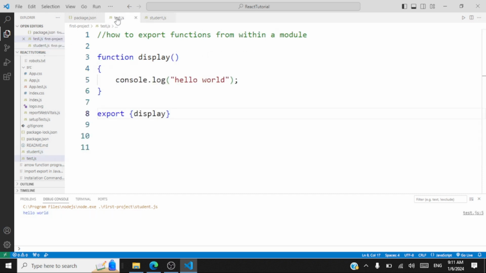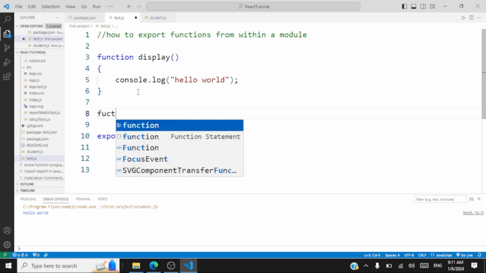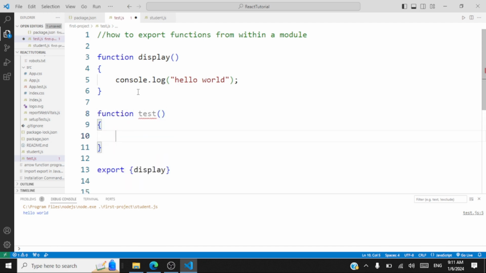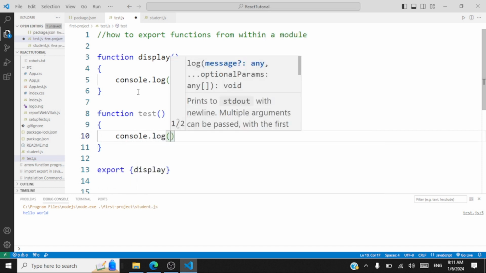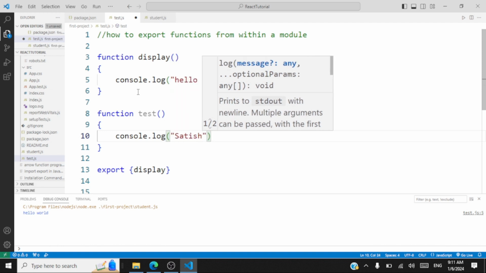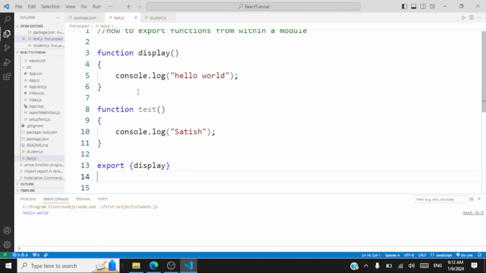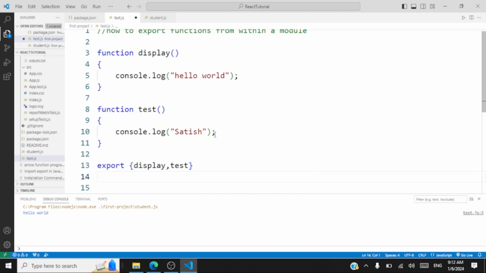Likewise, you can also export multiple functions. How will you export multiple functions? Say I have another function, function test, and then let me log console.log. Let me log my name in test function. Now if I am going to export two functions, then I should give display comma test. That's how you export two functions.